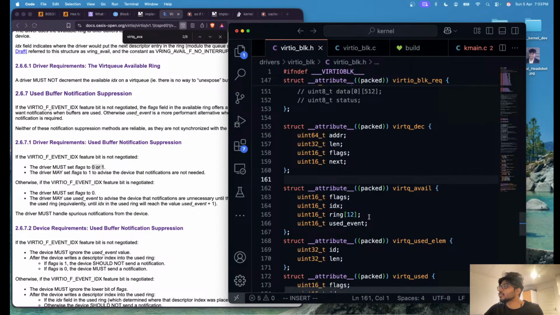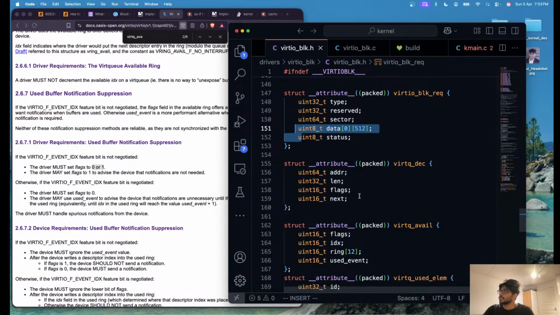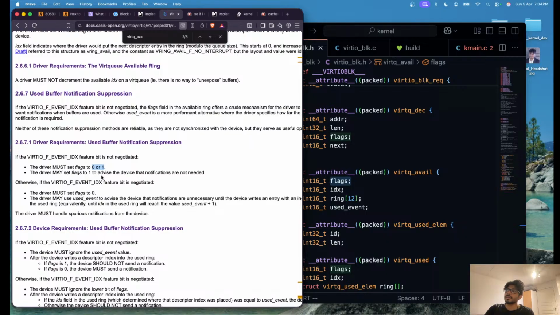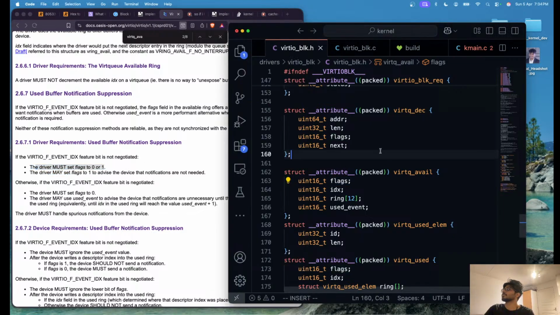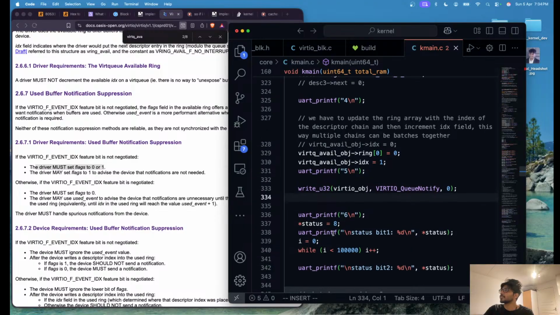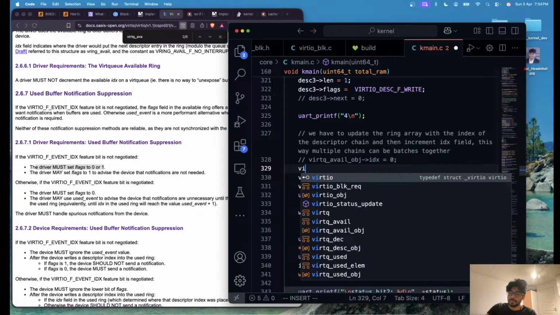Okay, I think we have to let's keep this. I think we have to update this flag with 1. Even if the bit is not negotiated, we actually have to, may, it's not must. Okay, but it should definitely set it to 0 or 1. Okay, let's just set it to 1. Let's queue.